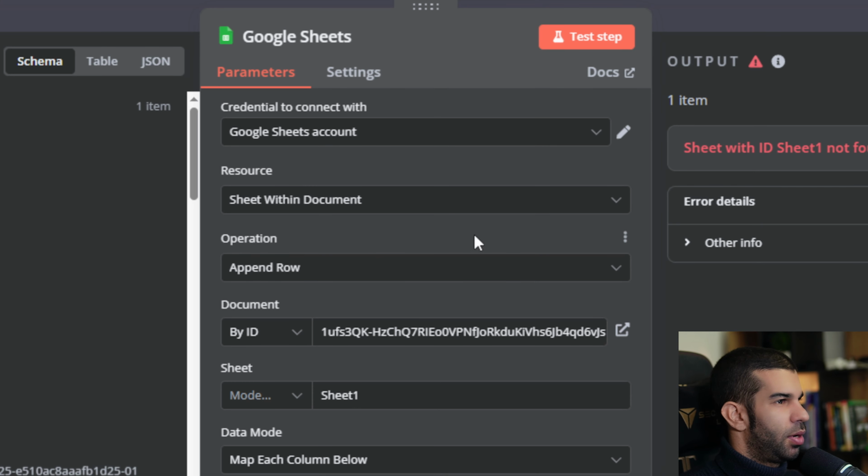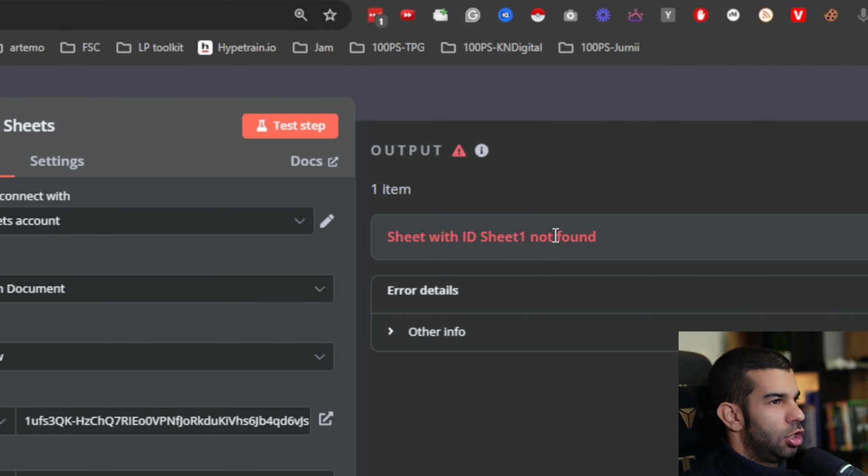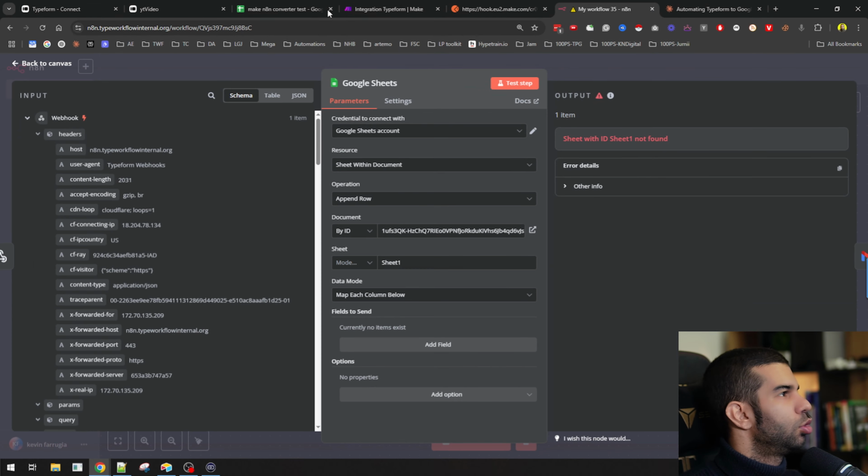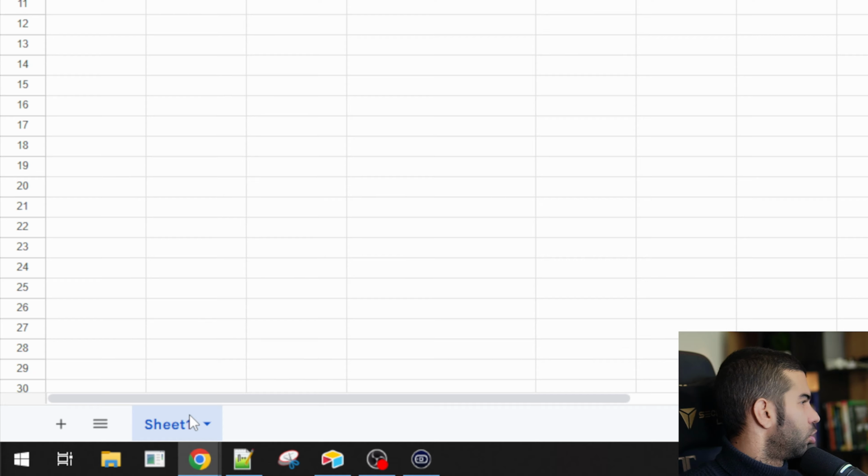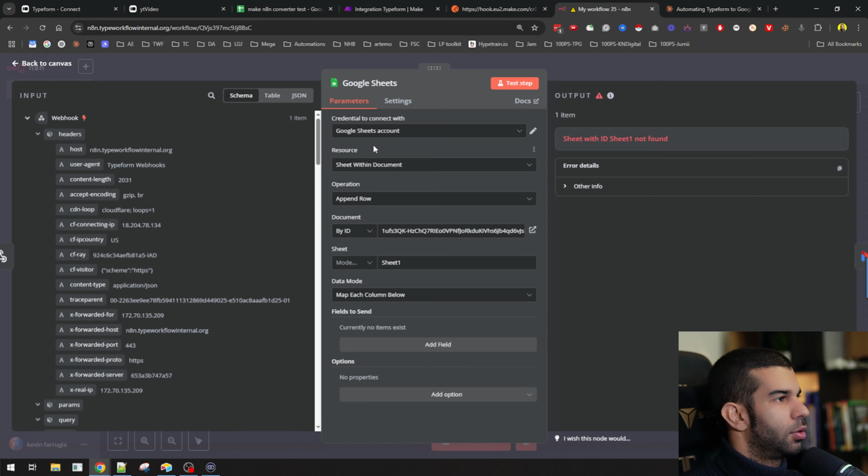So here we have append row, and here it's saying sheet with ID sheet 1 is not found, which is interesting because this is literally called Sheet1. So let's see what we have here. So this is connected, Google Sheets account, sheet within document, okay, append row, great. The document should be that, and the sheet should be called Sheet1. So let's just select from the list, select Sheet1, map each column below. Now that might be the problem, I guess, sheet with ID.